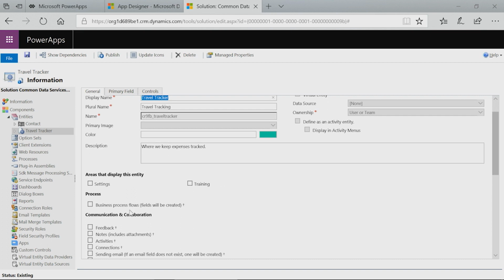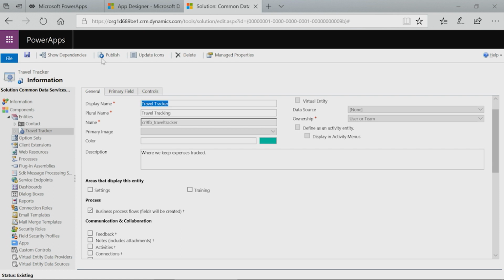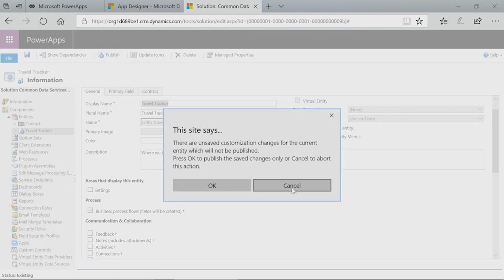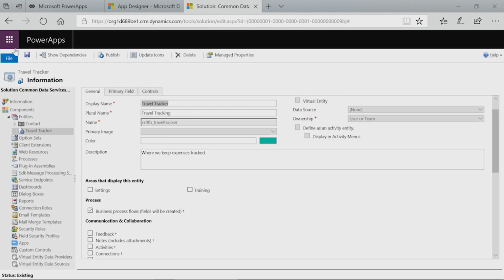And so then right here it says business process flows and fields will be created. So we're going to click on this. So this is going to enable business process flows and it's going to add a couple other fields into our entity. We don't care. The system's going to do all the work for us. We just need to check that box. So now that we've checked that, we will say we want to publish. Oh, it says, hey, you got to save them first. Duh. Click on Save.